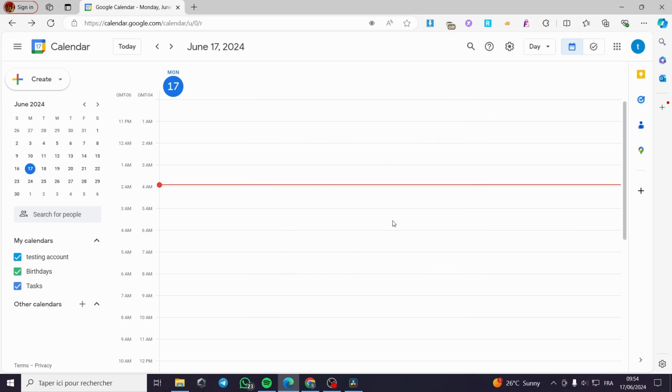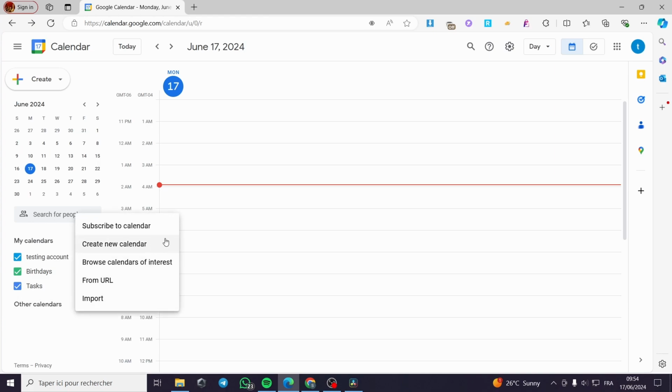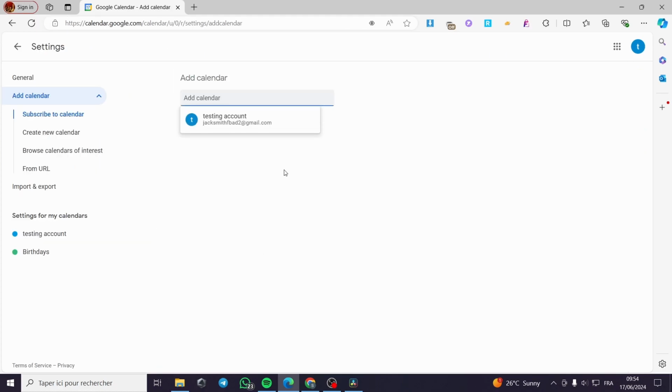The first thing to add a calendar or to make another calendar is to click here on other calendars, the plus sign, and then we have choices. We have subscribe to calendar, create new calendar, browse calendars of interest, from URL, or you can import it. Let's go ahead and see all of those. Now click on subscribe to calendar. This is the first one.